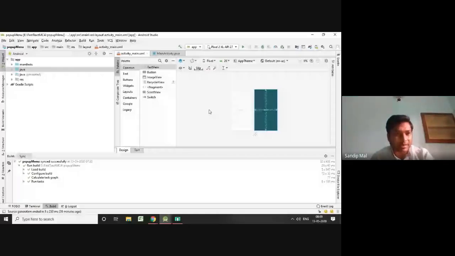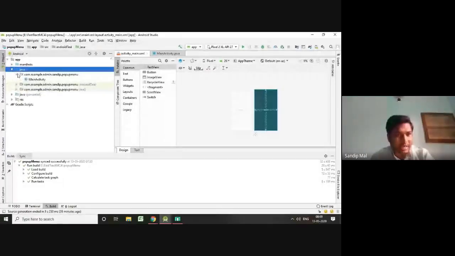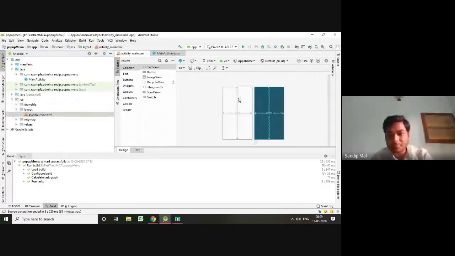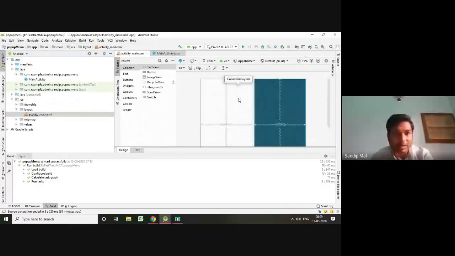Create one application. I already created the application, and as usual, that application contains one main activity and one layout, that is the default main activity layout. I created a new application and gave it the name pop-up menu.